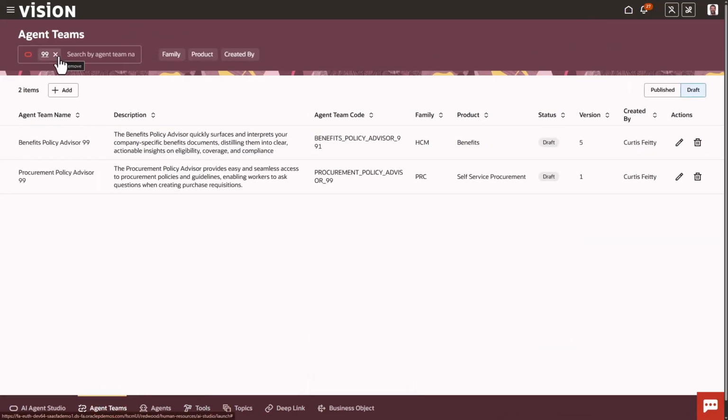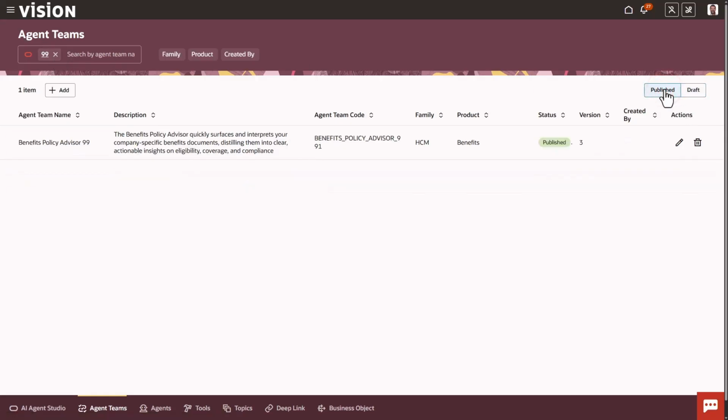And we'll search for our existing agent teams. Now, typically, when you do a search over here, you are over in the published filter. And if you do that, you won't see the procurement policy advisor that they're working on. That's because we haven't published it yet. So make sure that you click on draft over here.